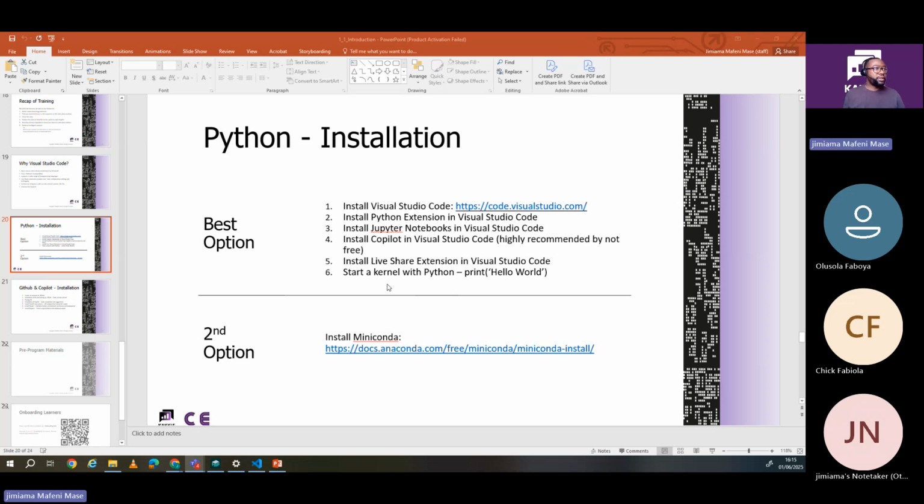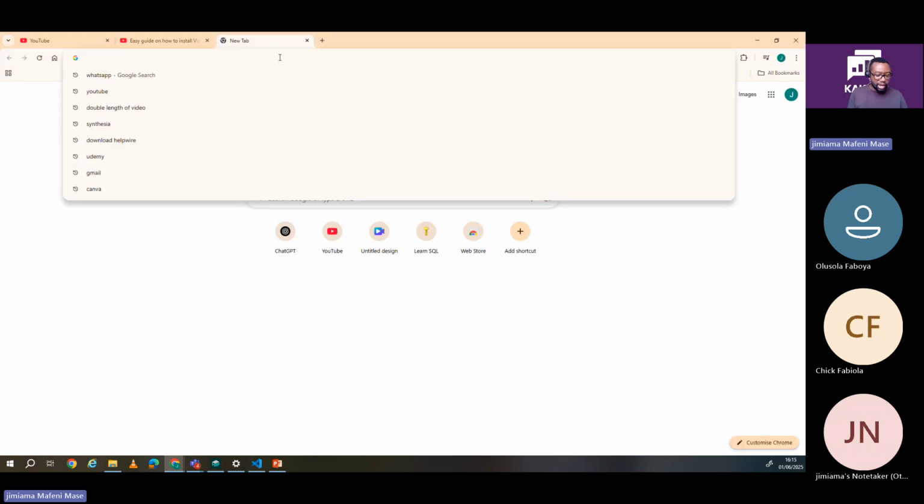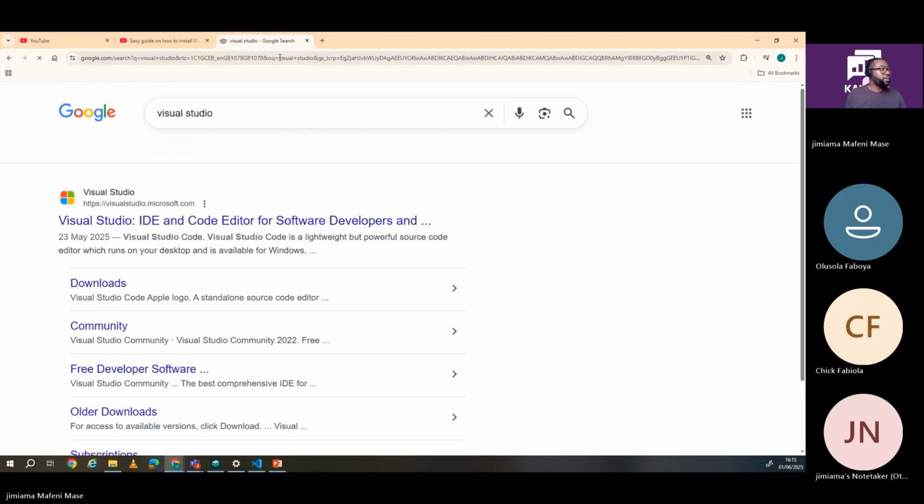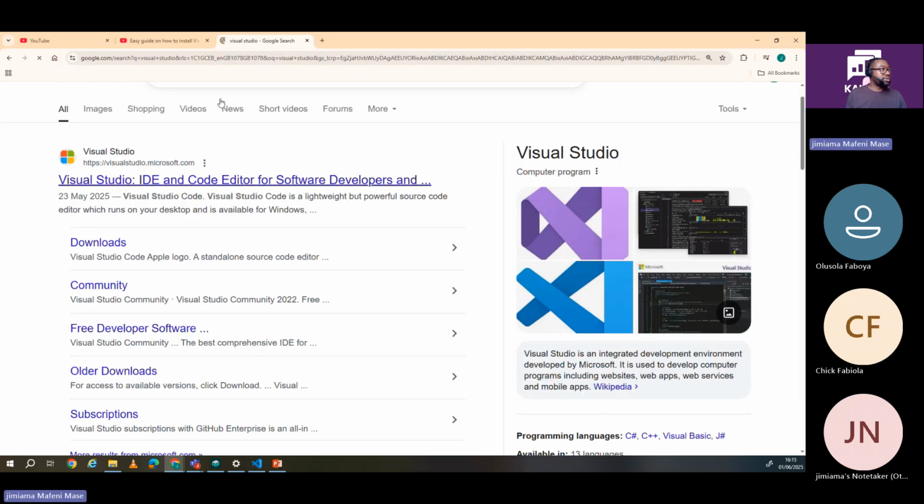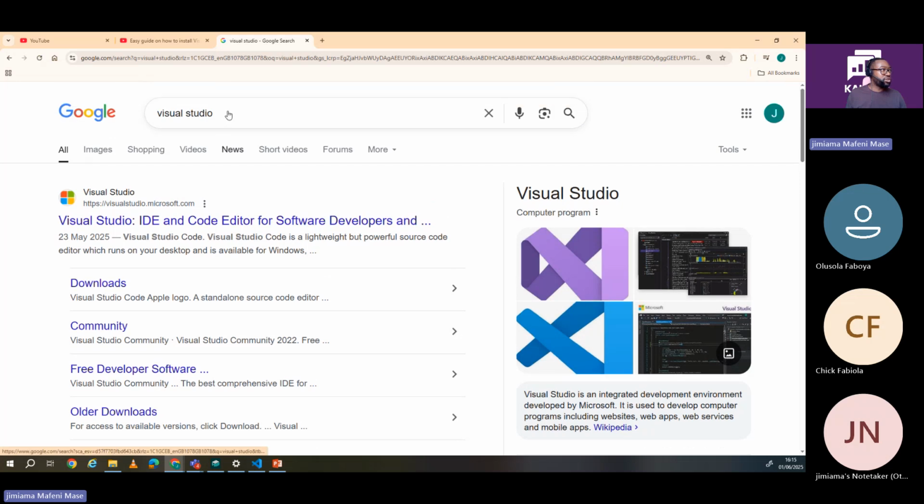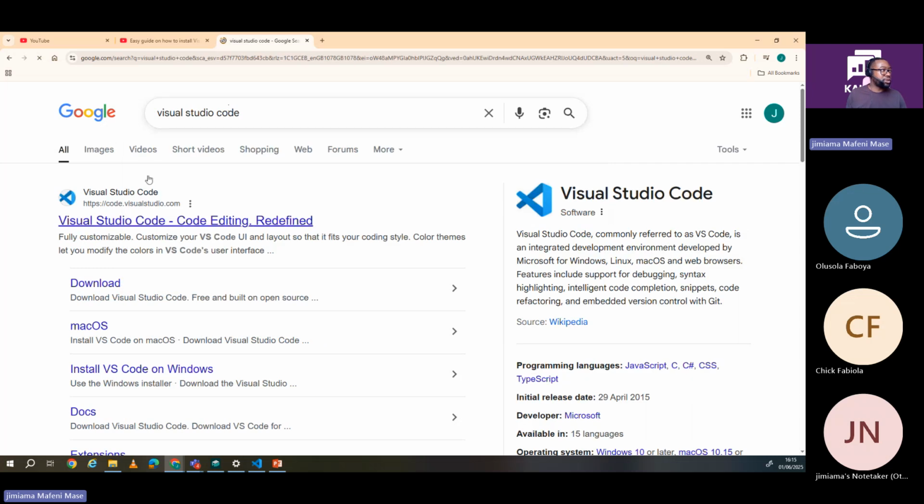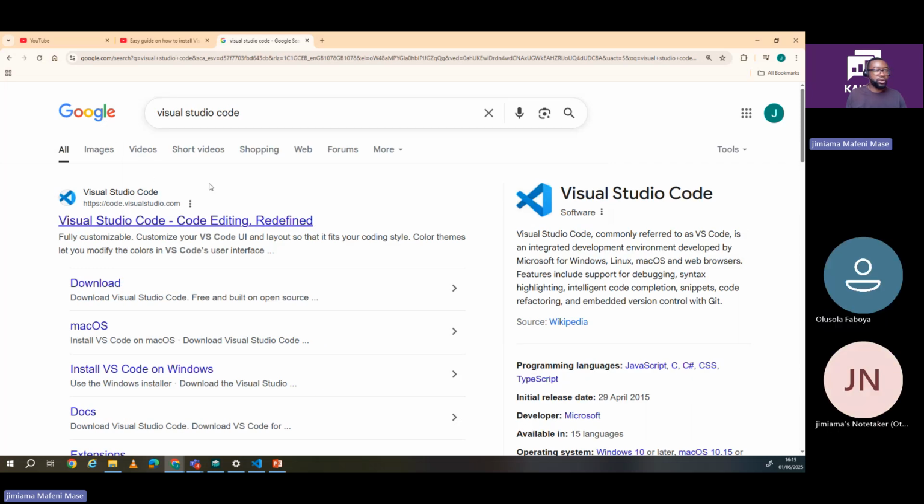So the first thing we need to install is Visual Studio Code. That is the first application we need to install. So if you kindly go to your web browser and type in Visual Studio, you're going to see Visual Studio Code. So that's the first application which we'll install. You can see it here, Visual Studio Code.